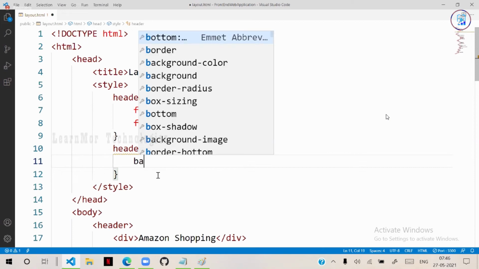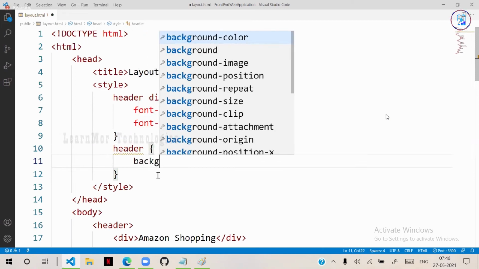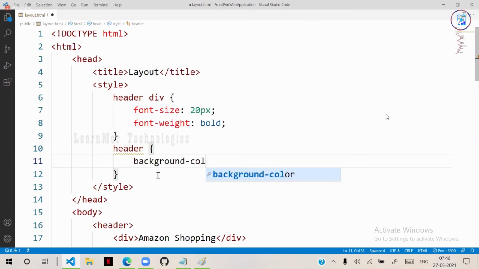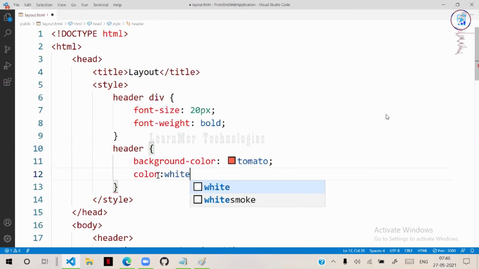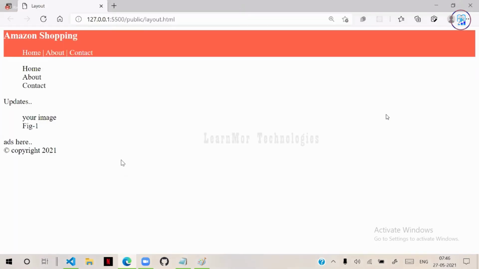For header, background color. I will give some background color. So some tomato, that is the background color. As of now, we will use color names. In the next level, we will learn color codes. I told you already. So this is color. Color means text color. Text color I am giving as white. And you see now the header appearance will be like this.